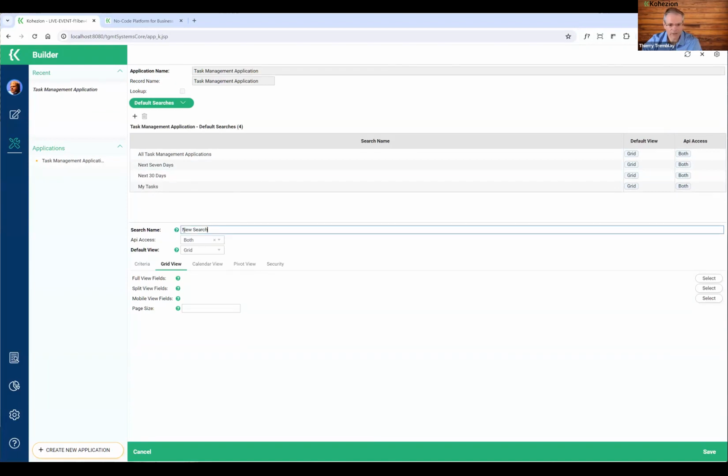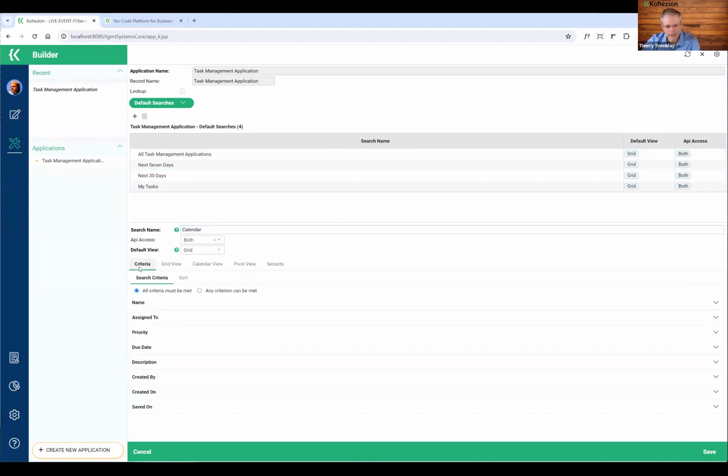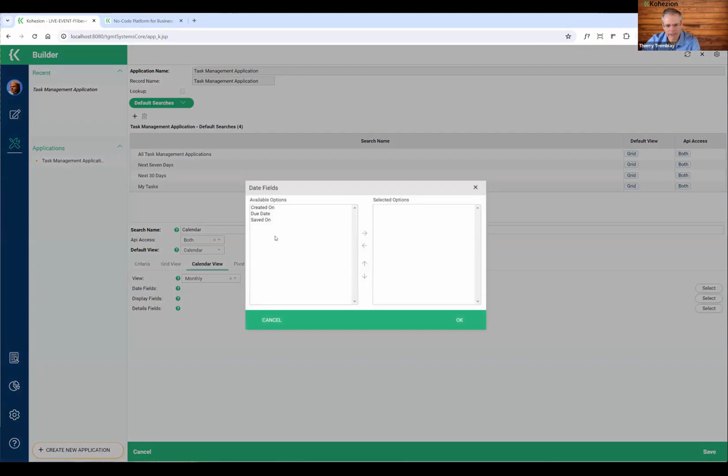And also, let's say we want to do a calendar view, and that's going to be the last default search I'll create. So we'll just call it calendar. We won't set any criteria. We don't really need them for that. But the default view will be calendar. And if we go to the calendar view, we're going to say, okay, well, I want to show this monthly, and I want to set this based on the due date.